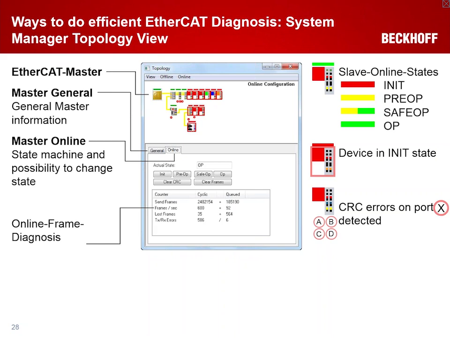It's a very easy graphical view, less text, and a very easy and complete overview about the network. You see all the states, you see all the CRC errors, and this is very easy, and you can use this directly in your HMI, for example.